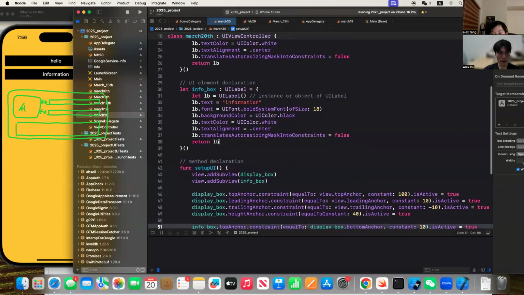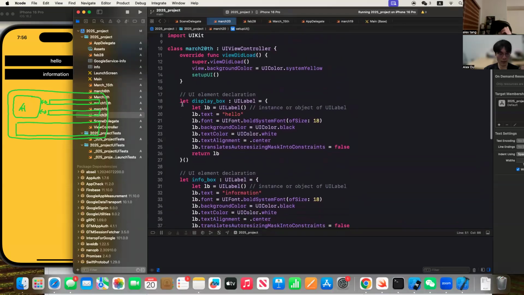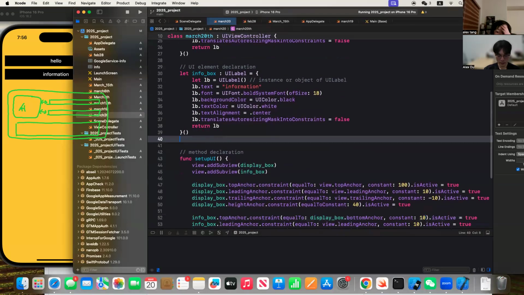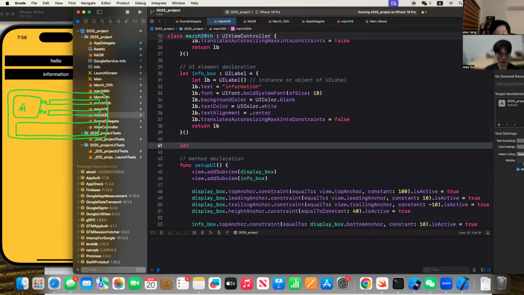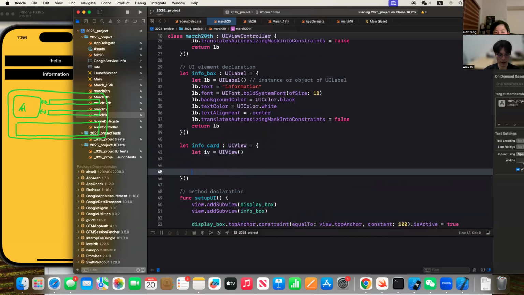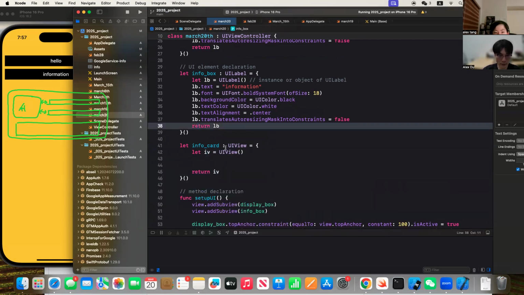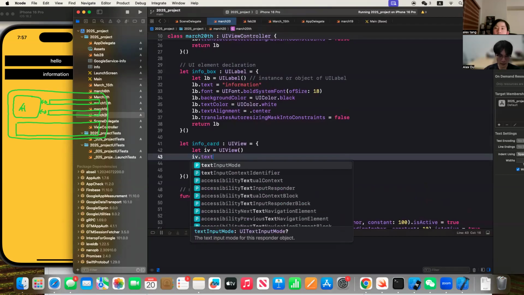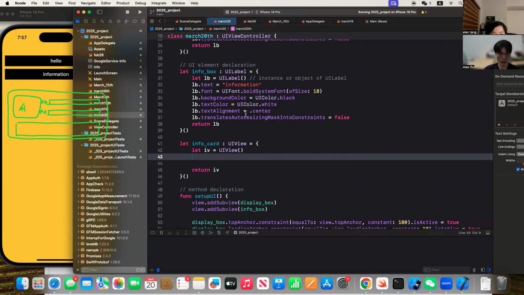Okay. So firstly, I guess what we need to do is create the object, right? Okay. There we go. We want to have maybe info card, right? The info card is going to be a UI view, and I'll just write IV equals UI view, right? Okay, and return IV here, right? So this is UI view, and this is UI label. They're different, right? They are different. As we can see, IV doesn't have text, so that simply means it doesn't display string variables.